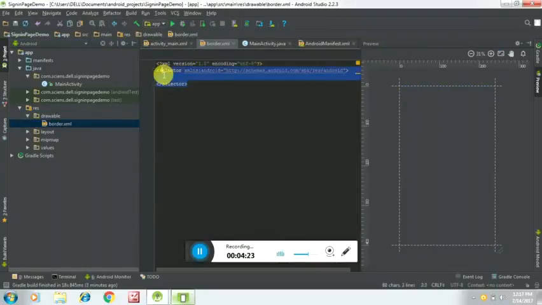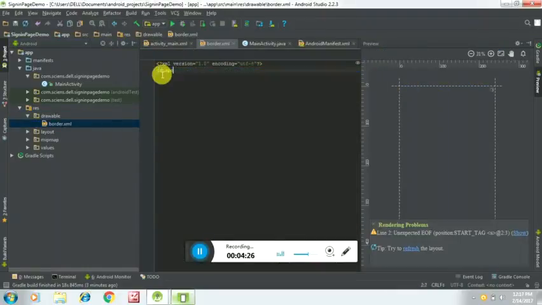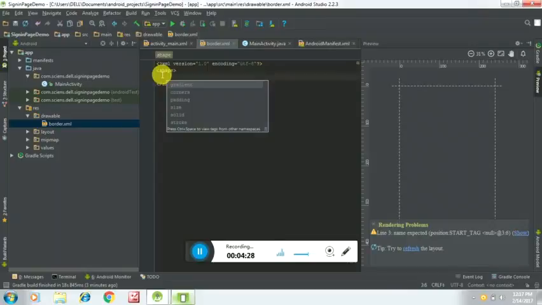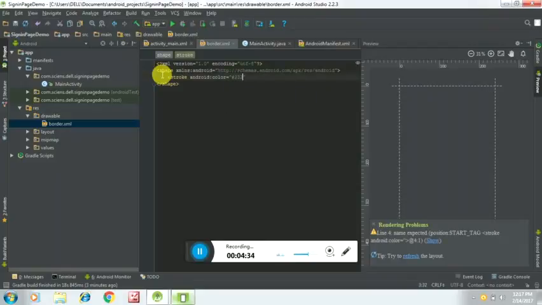Okay, just remove the selector tag and write shape tag. Then here you should write stroke. What is that word? Stroke. Color is what? Blue color, right? Next, width is what? You can give 3dp, so that the border is created.